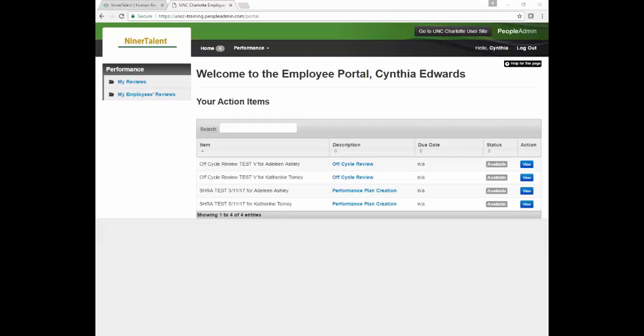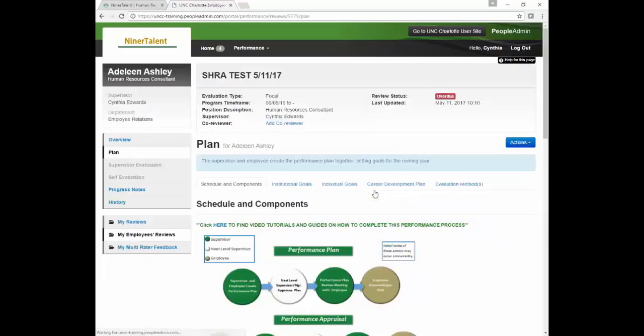To begin a plan, you will click on the description, Performance Plan Creation, for the desired employee. This will take you to the plan screen. Once on the screen, you will see the plan ready to be completed. Remember, you and your employee should work together to set goals. So prior to documenting the plan in NinerTalent, you should have met with your employee to discuss career development goals and possibly individual goals for this new performance cycle.